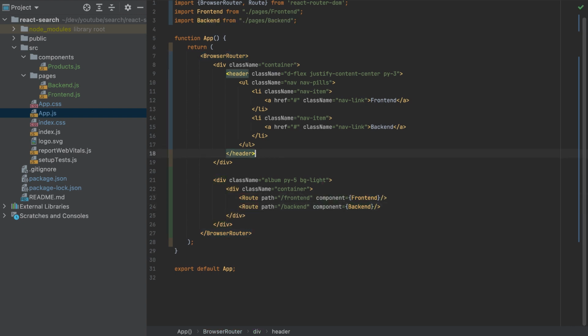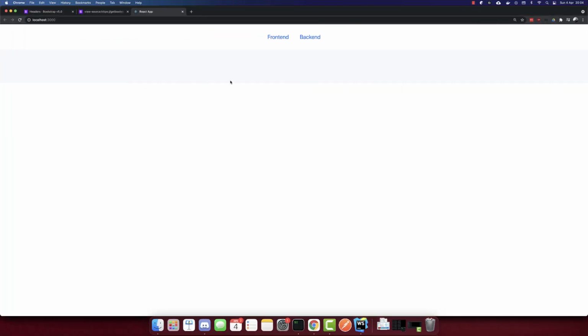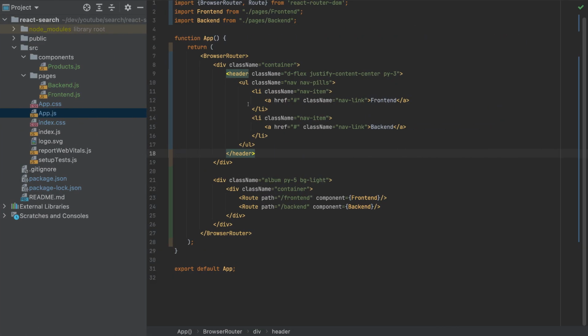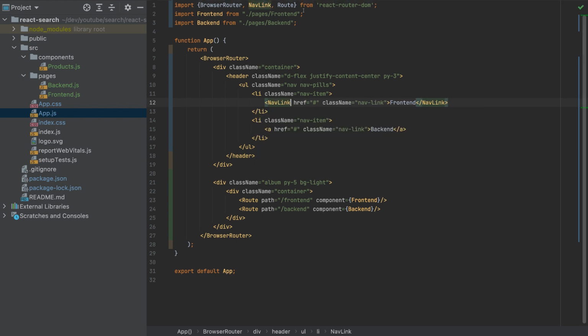And right now it won't show anything because we are at the main path, but let's change also these links. So I'll change this anchor link to a NavLink. Also, don't forget to import NavLink from React Router DOM. And this will point to /frontend. Let's add a NavLink as well here. This will point to /backend.